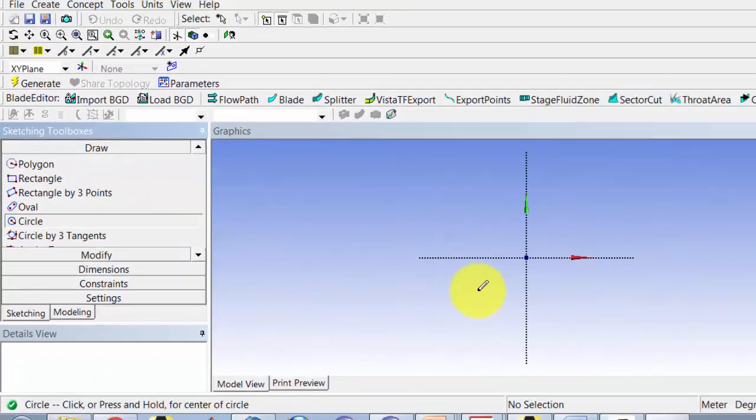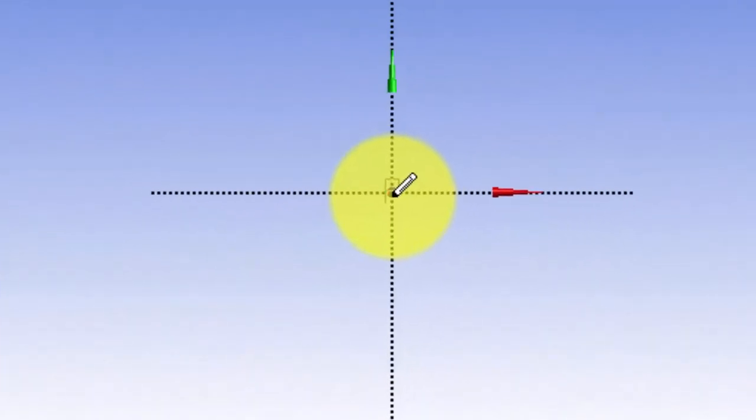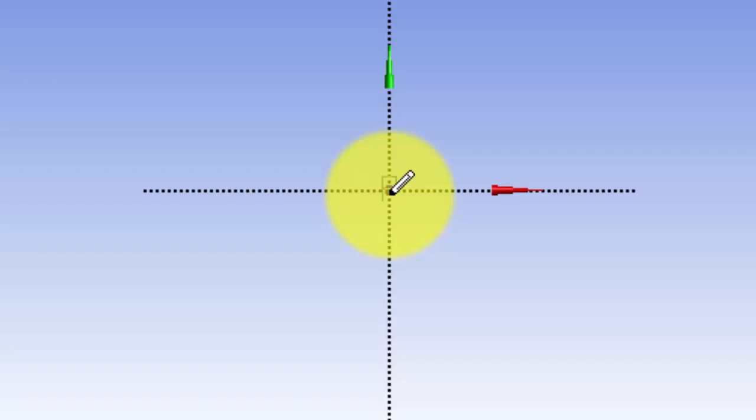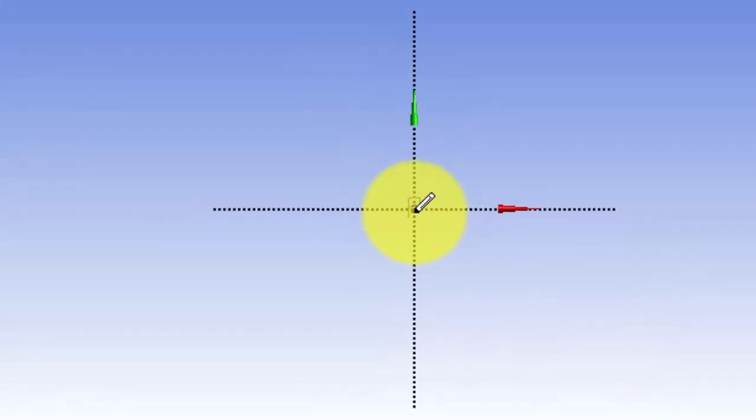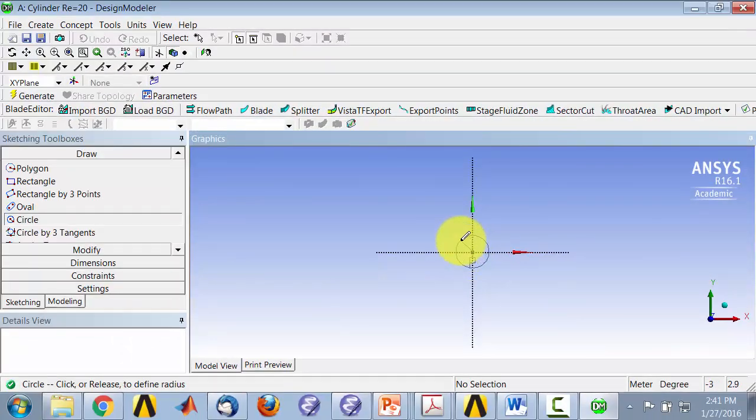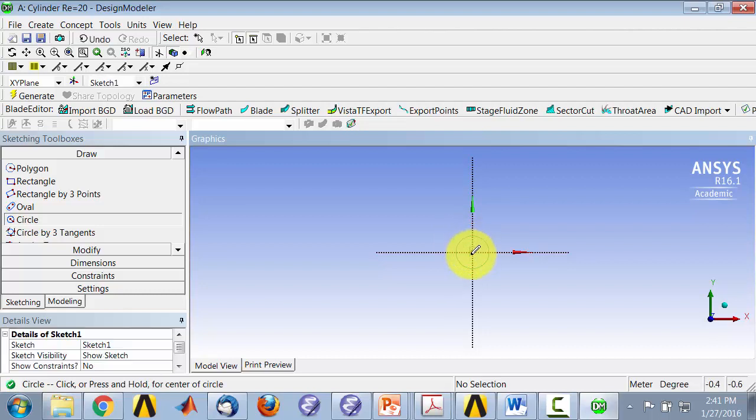Select circle. Hover around the origin until you see the P, which means that the cursor is coincident with the origin, and then draw the inner circle. Similarly, get the P for the origin, and then draw the outer circle.